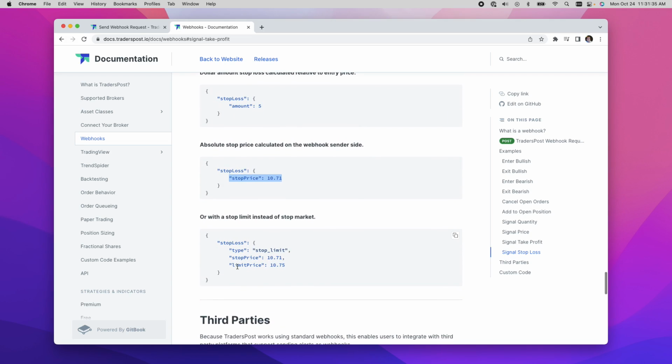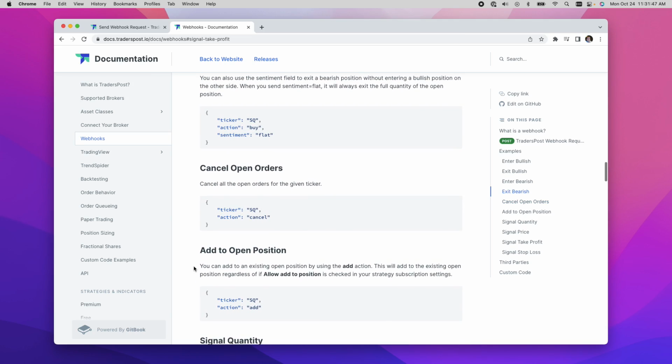And then if you wanted to do a stop limit, it's the same thing. You would just specify a type of stop limit, and then you would specify both a stop price and a limit price. So this should be pretty useful for everyone who wants to calculate their take profit and stop loss levels on the strategy side and send those parameters along with the entry signal.